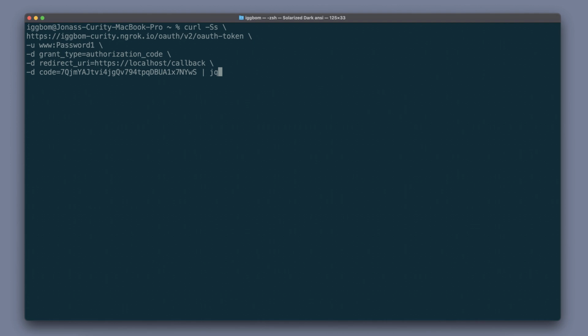the token endpoint. We have to authenticate this token endpoint using the client ID and the secret set for the client in the configuration. We also pass a couple of URL encoded parameters: the grant type, the redirect URI, and the code we just retrieved.